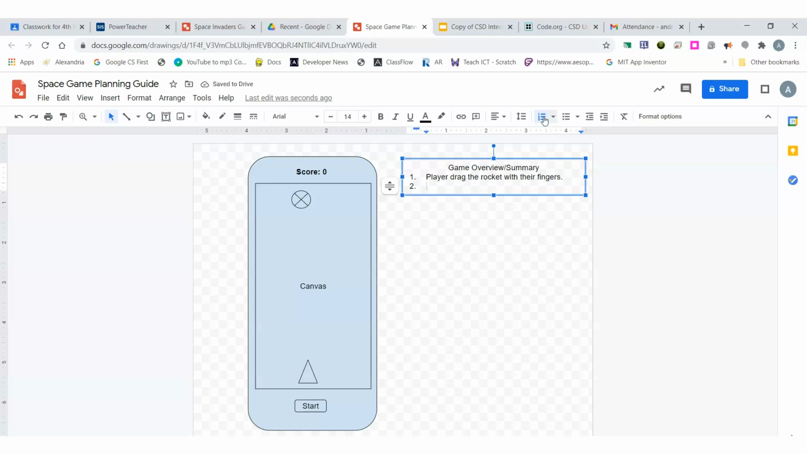Okay, that's the first thing. So you'll be able to drag this sprite with your finger at the bottom. The rocket will automatically shoot lasers. The enemy sprites will fall towards the player sprite.